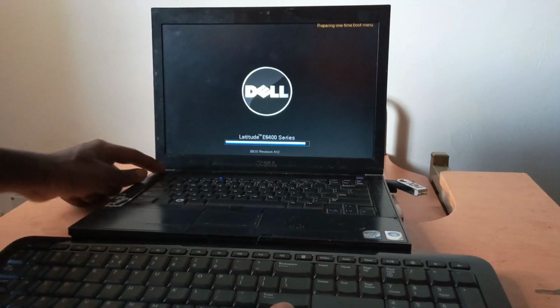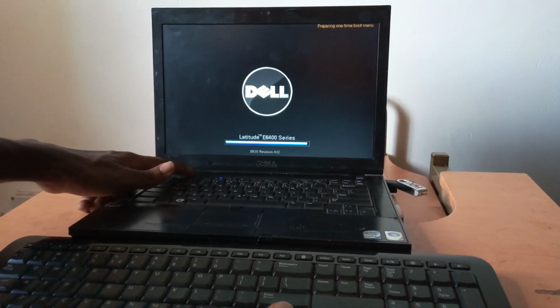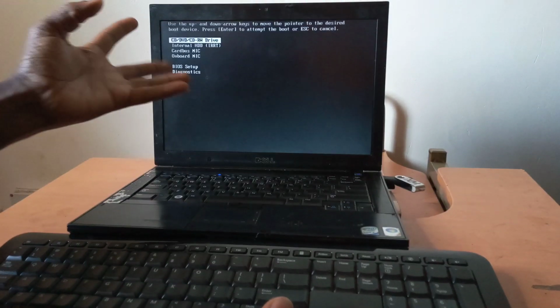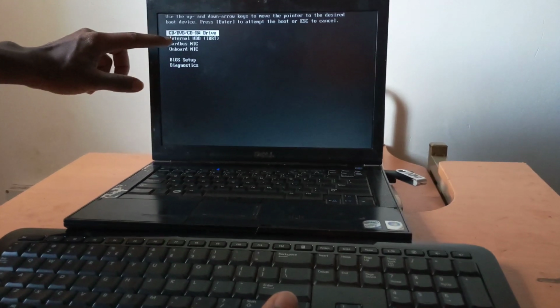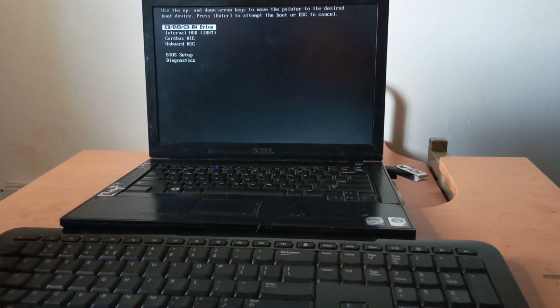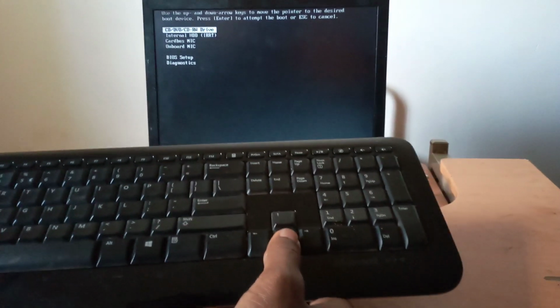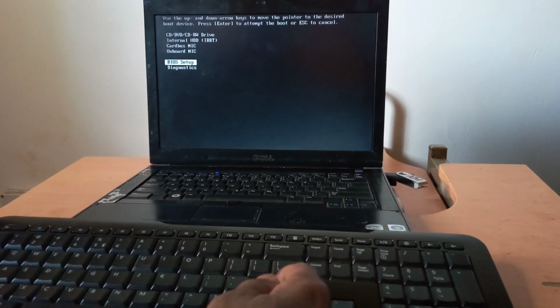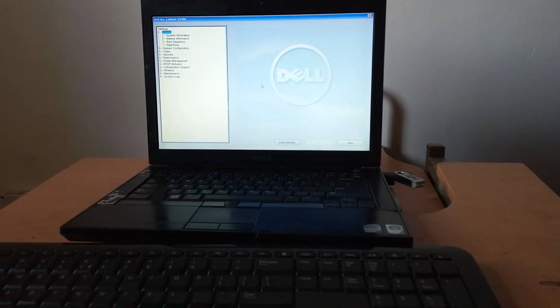In my case, I have the Latitude E6400 model. So first of all, now it has opened, but we don't have the USB boot options. As you can see, we don't have it. Then I'm going to use my keyboard here. I'm going to click the down arrow key to go to the BIOS setup. When I reach the BIOS setup, I'll click enter.